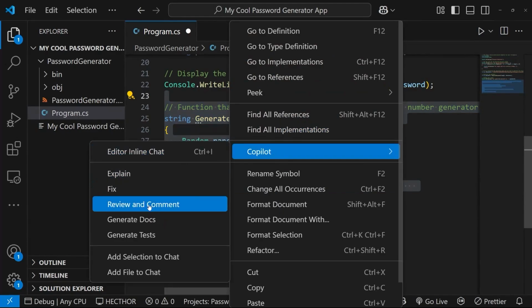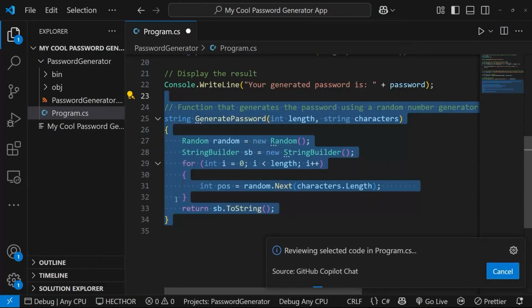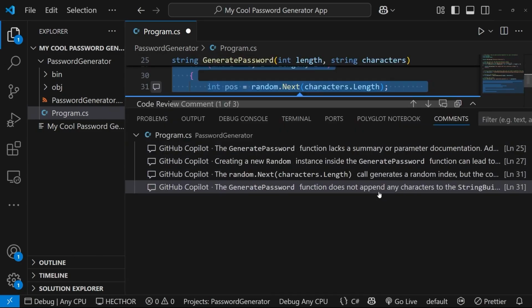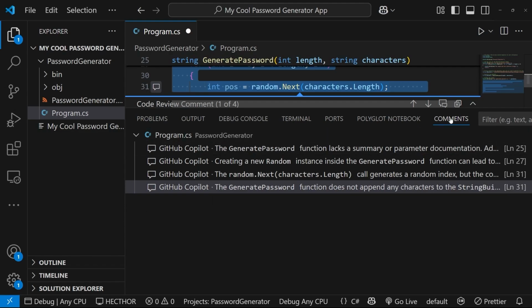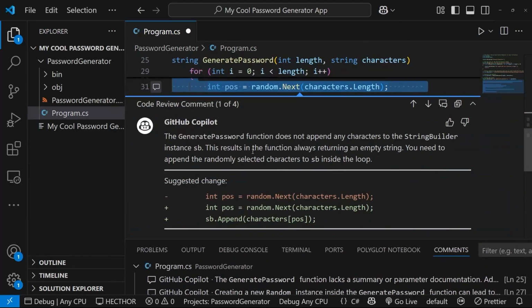The next command is called review and comment. I will execute this command, and basically this command allows us to instruct the AI model to review, line by line, each line of code we have, analyze it, and provide suggestions for correcting or solving any issues we might have. For example, we may see comments from GitHub Copilot indicating that the generate password function is not adding any characters to the string builder.